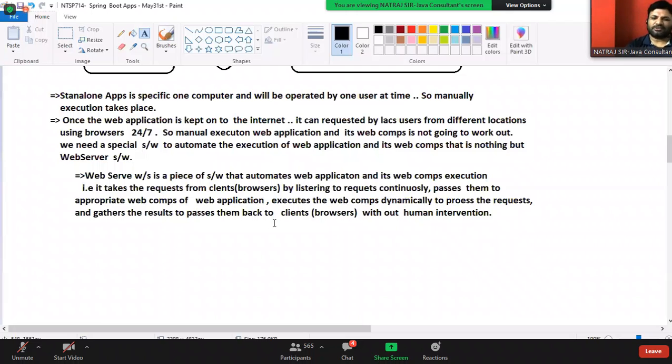Why? There's no manual intervention. If manual execution of Gmail were there, then there would be a possibility of getting this kind of issues, right? But everything is automated. Web server, everything is automated. Because of the web server, the application runs continuously. We can give requests to the web application continuously. We can gather results from the web application continuously. So the entire credit should be given to the web server, boss.